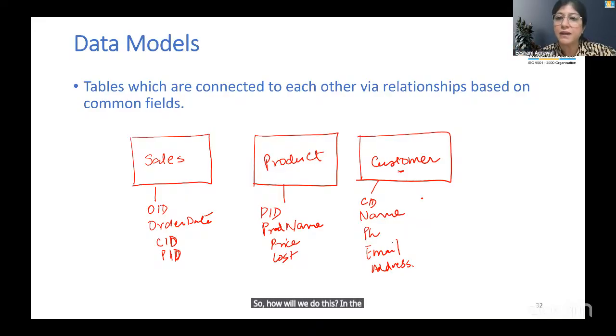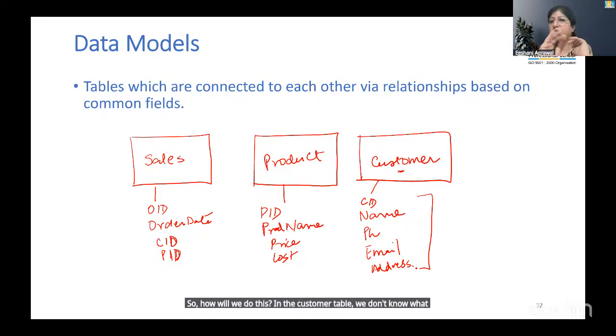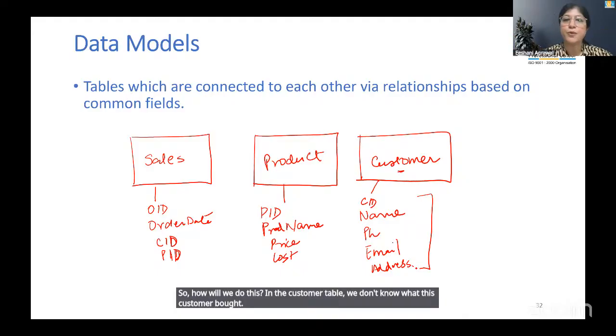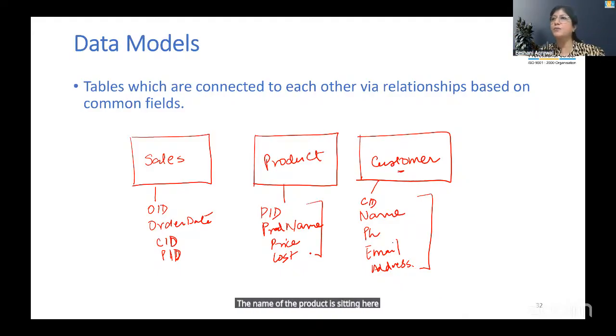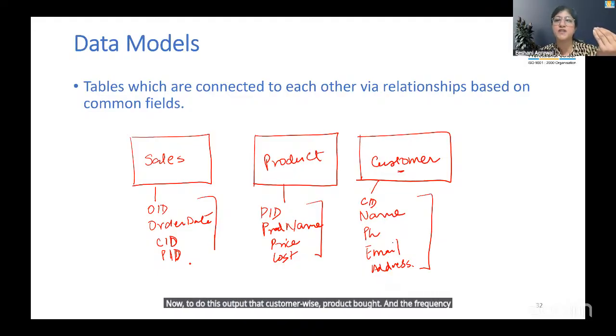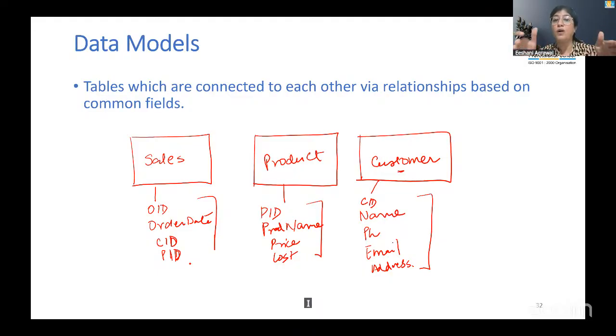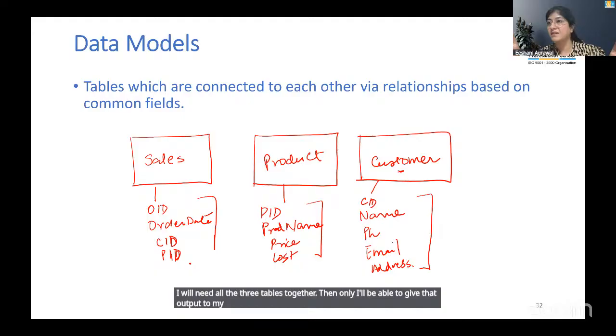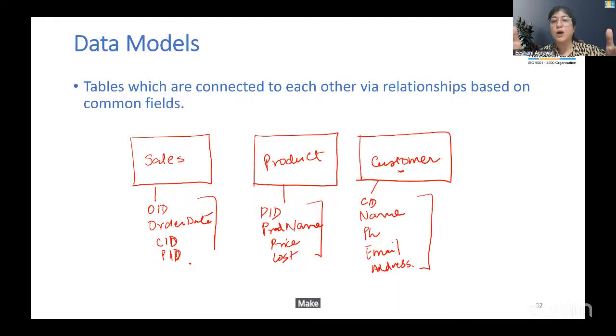In the customer table, we don't know what this customer bought. The name of the product is sitting here. The price of the product is sitting in the product table. What a current customer bought is sitting in the sales table. Now, to do this output, that customer wise product bought and the frequency and the last purchase date, I will need all the three tables together. Then only I'll be able to give that output to my business. Make sense?